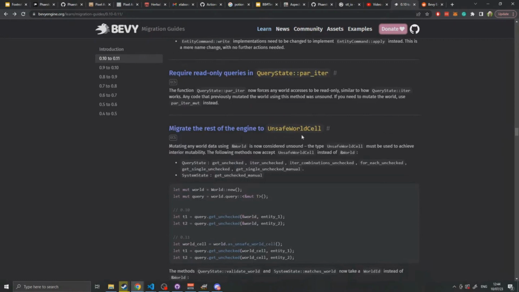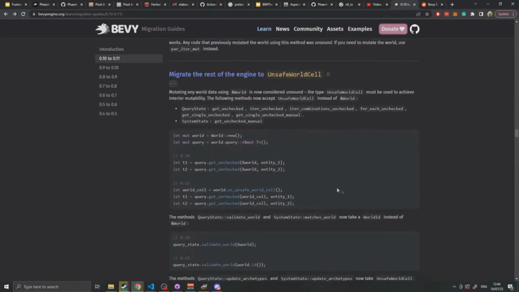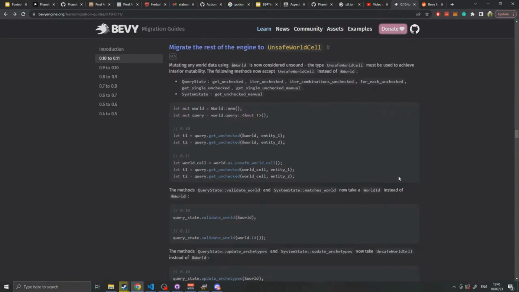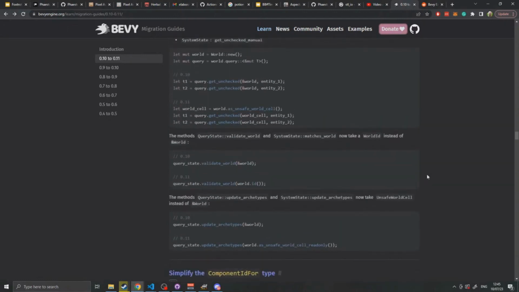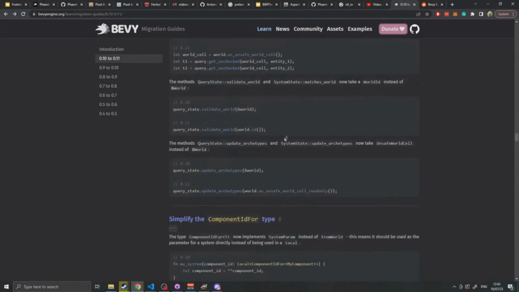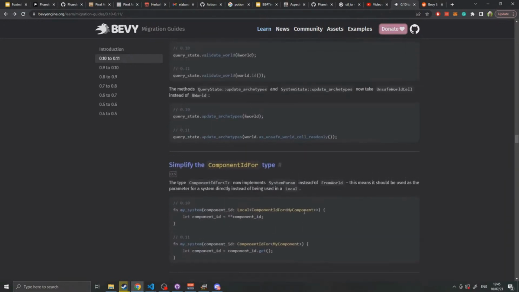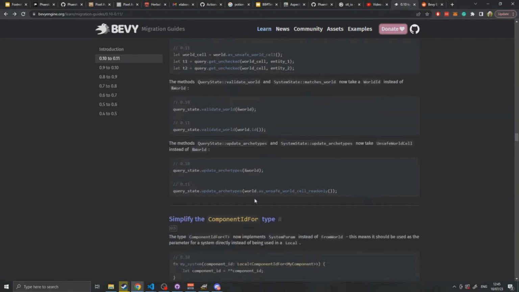Migrate the rest of the engine to unsafe world cell. So basically, everywhere that you use a world, you need to use an unsafe world cell. Again, I think this is just to indicate to the user that the worlds aren't immutable references. They're sectioned off sections that we're calling immutable references. You don't actually have complete world access. You may touch something that someone else is trying to edit. So it's an unsafe world cell.